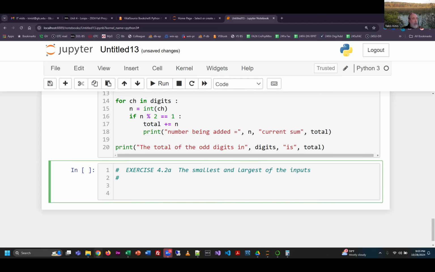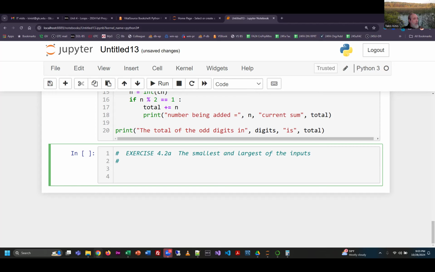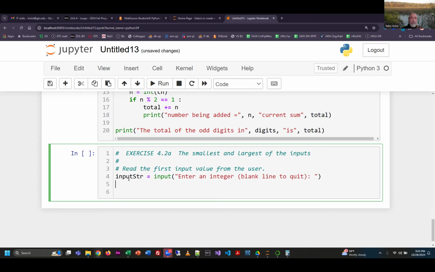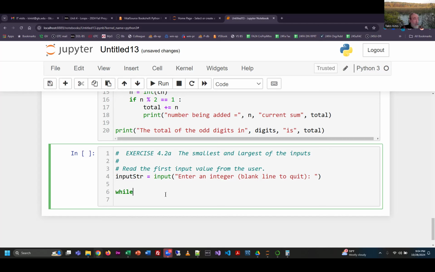All right, so first thing we're going to do is grab the first value from the user. That's our first step. Okay, here's my prompt, and just say enter an integer or a blank line to quit, right? I don't want to go down the rabbit hole too far, so let's skip past some of the logic for the moment. I'm going to engineer the while loop first, and then I'll fill in all the other parts.